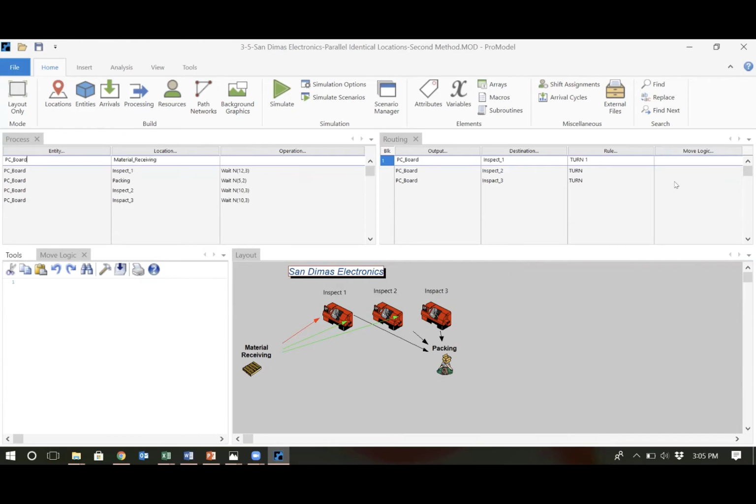So let's assume there is a fixed 3 minutes move time for going from any location to the other, going from material receiving to any one of these inspections, and going from any one of these inspections to the packing. We can identify that in the move logic window. Here I can write move for 3, or move for 3 minutes, but I don't have to write minutes because the default unit of time is minutes. So if I just write move for 3, that's fine too.